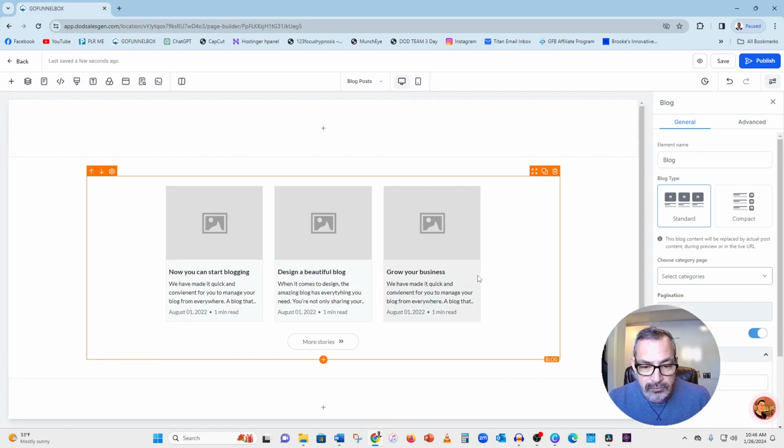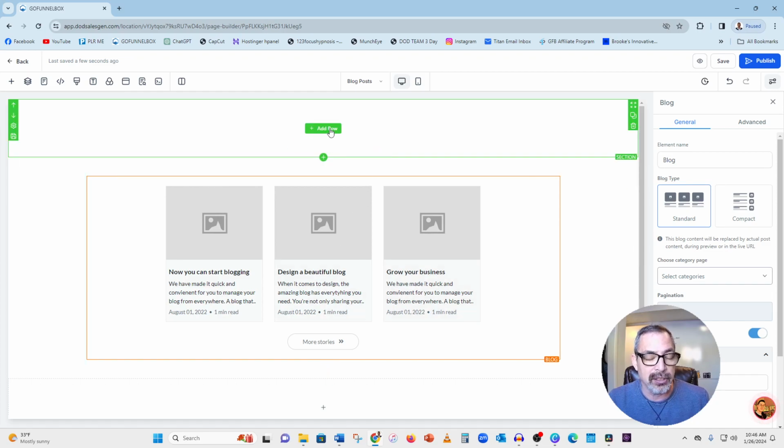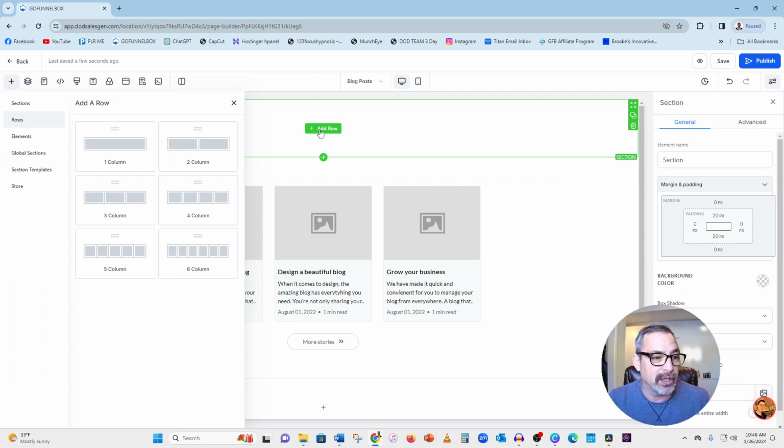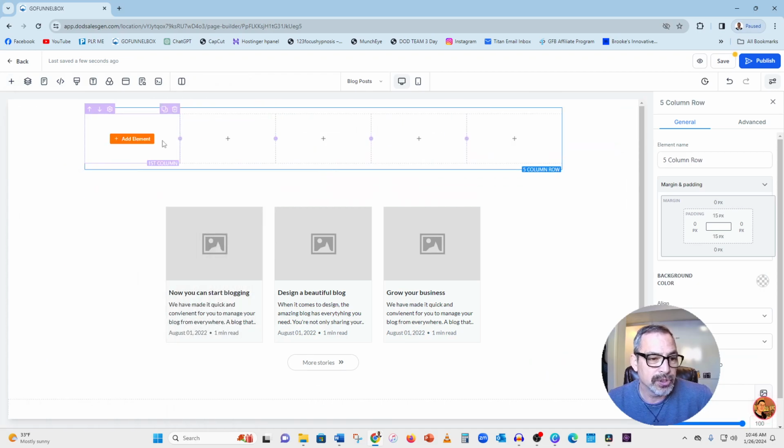Now, how did they get there? Well, at the top, I said we always have a header. So I'm going to add 5 columns in my header. There's a reason I do that. You know what? I'm going to add 4 columns. I'm going to delete one of these. So if you delete one, now you have 4. You can't add one back in from here, not that I know of, without deleting the whole thing and going back. But you can always delete.